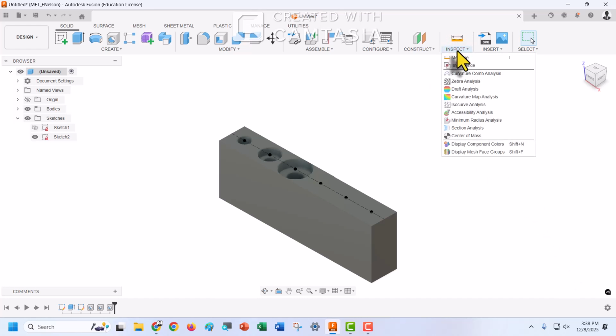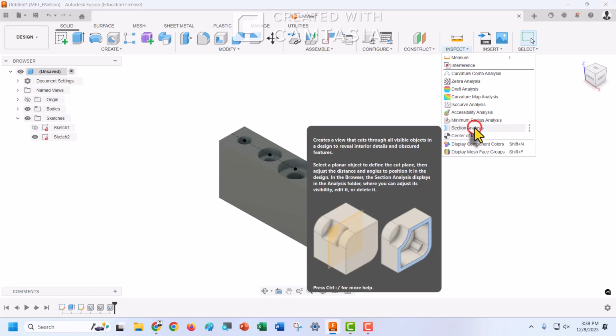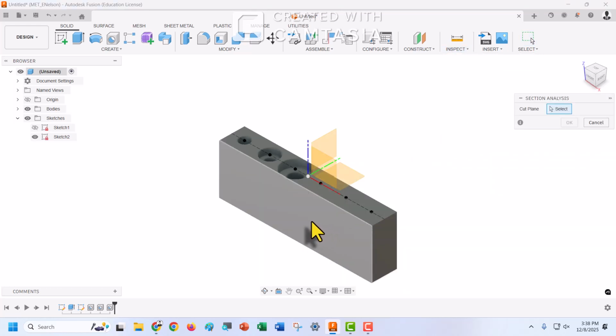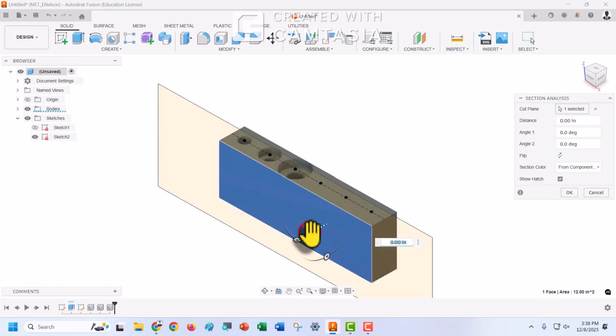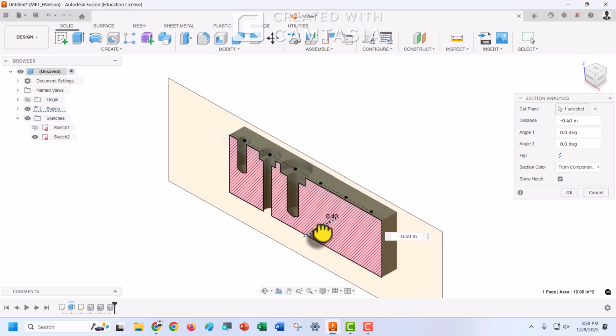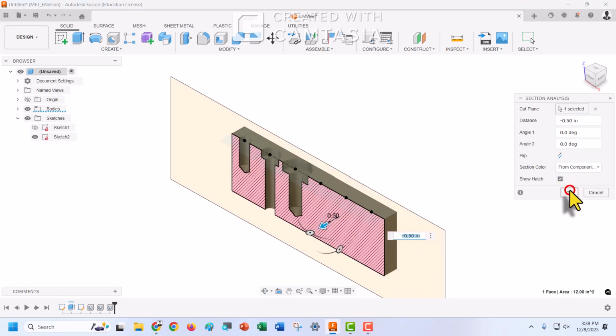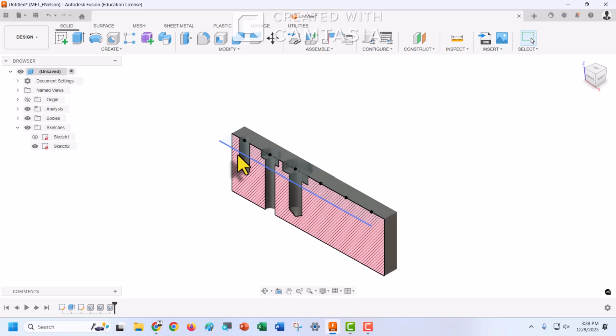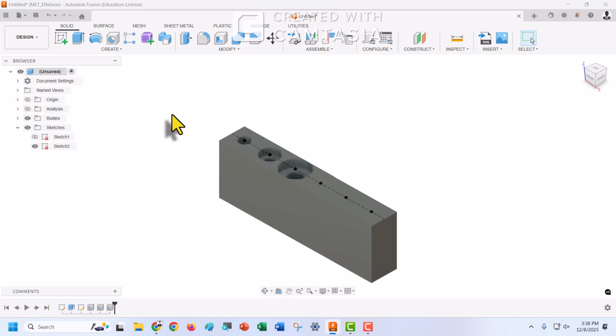We're going to go up to inspect and choose section analysis. We've done this on one of our resources. Choose this edge and bring it back to the 1/2 inch mark. And press OK. So now we can see first one was a simple blind hole. This is a counter bore blind, and this is a counter bore through, and this is a counter bore blind. Up here, let's turn off the analysis so we can see everything again.